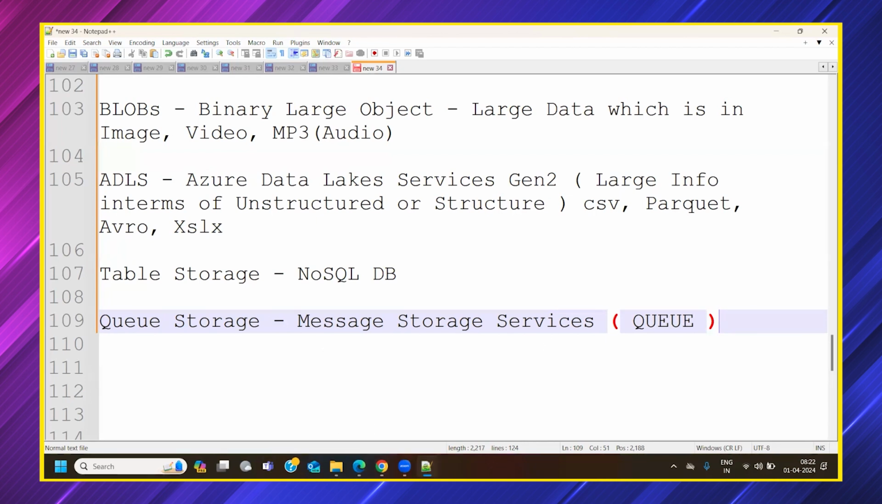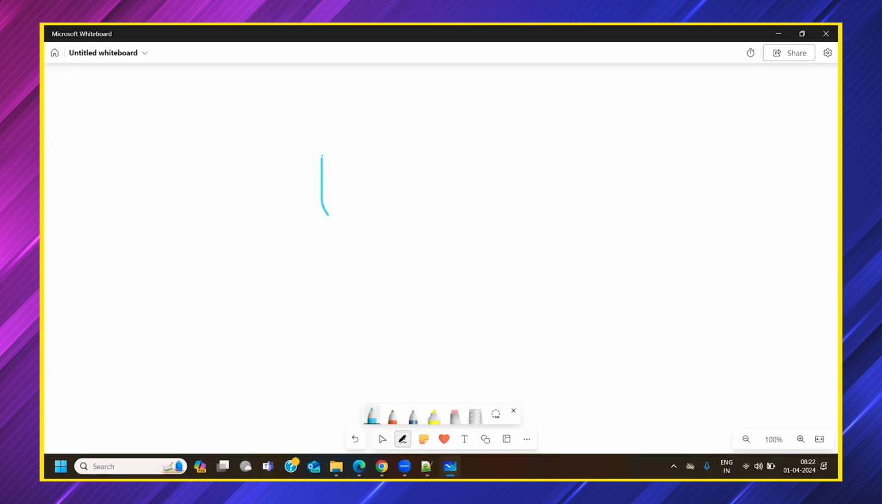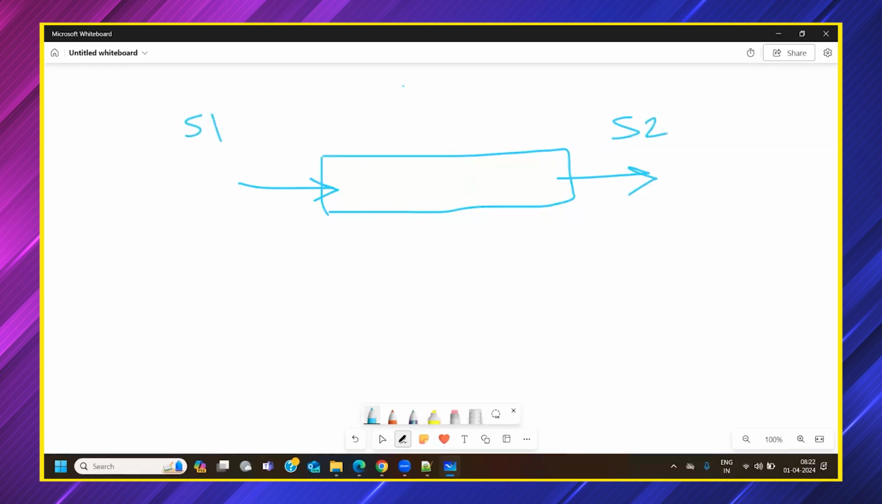Now, assume that there is a queue. I'll give you an idea. This is a long queue. So if a person is trying to enter from this end, the same person will try to exit from this end. So this is source one and this is source two. This is a queue. In simple terms, a person who tries to enter this queue first will exit first. So it is FIFO, first in, first out. This is generally called FIFO, which is first in, first out.